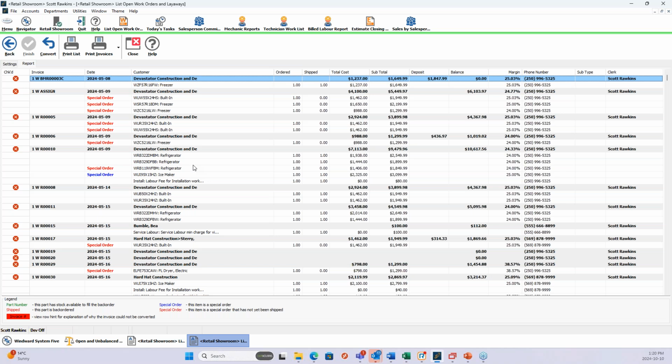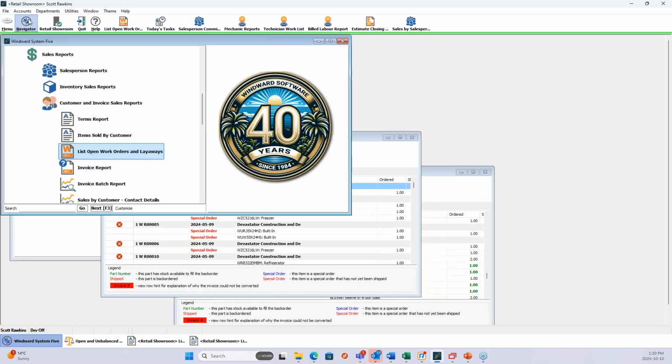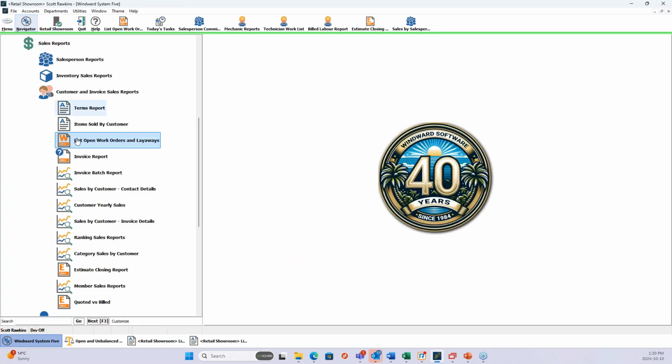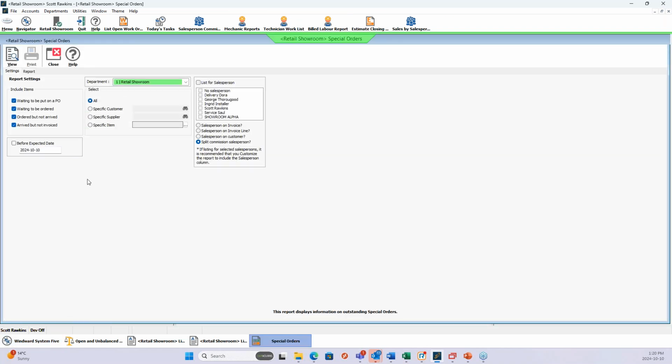Another report that can be helpful with the special ordering is the special order report. The way I usually find this is I hit the navigator button right there, because then I get this little search box down here, and I type in special order, and it's under inventory reports. And the special order report is really like it sounds.